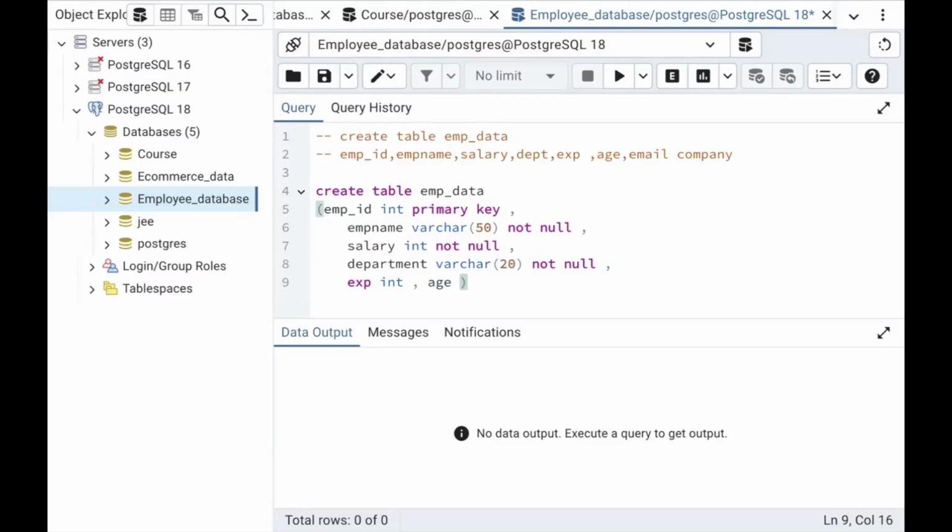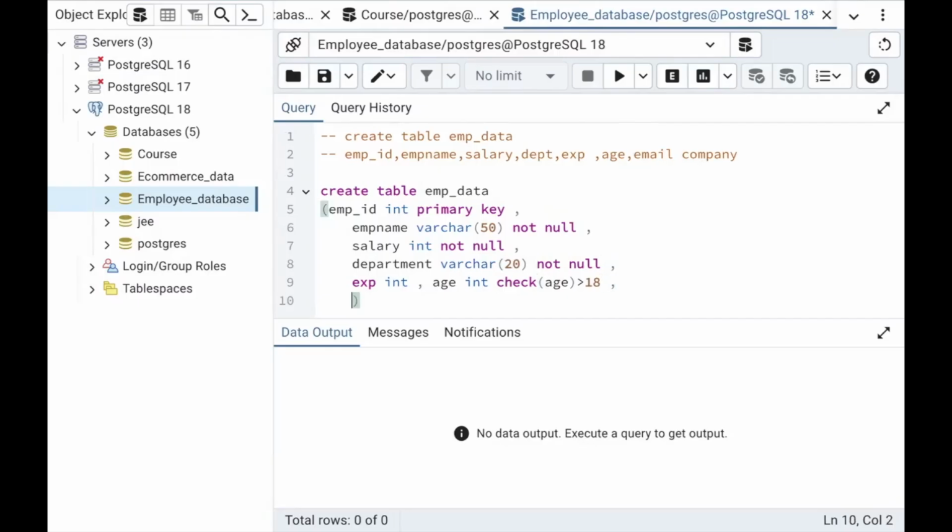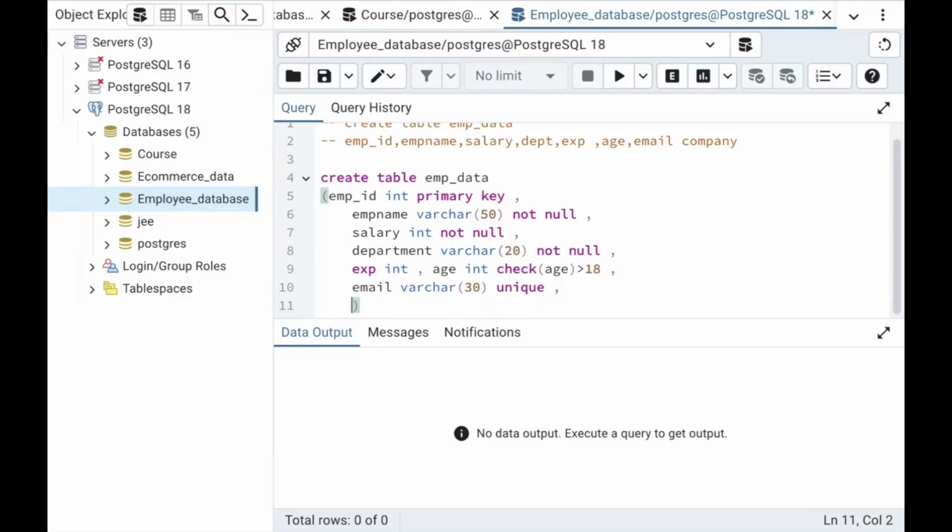And then I'm taking age, wherein age, I'm just going to use integer as a data type, and I'm going to give a check constraint. I'll just say check age is greater than 18. Okay, this is going to check the constraint that age is greater than 18. Then I'm just giving email and just saying varchar of 30, and then we'll just say email ID should be unique. You're not supposed to repeat email IDs. Then finally, I'm just taking company, and company name is like X now. So let's say varchar of 50.